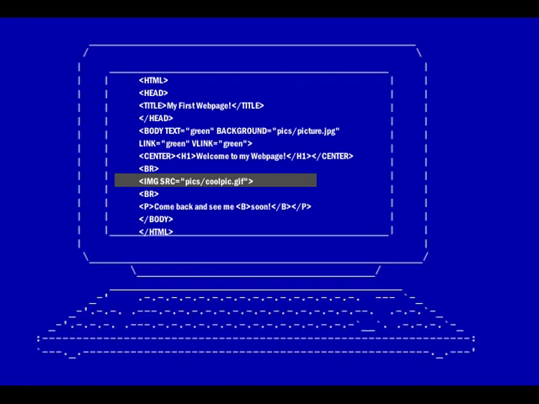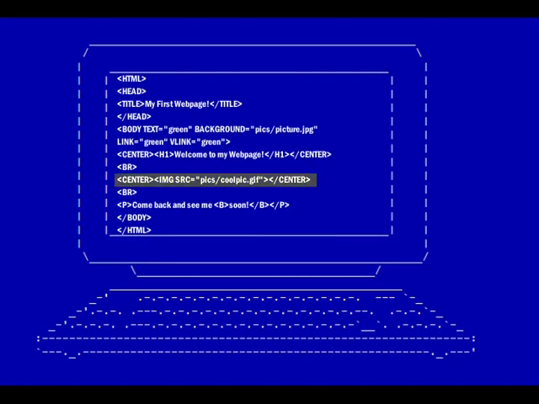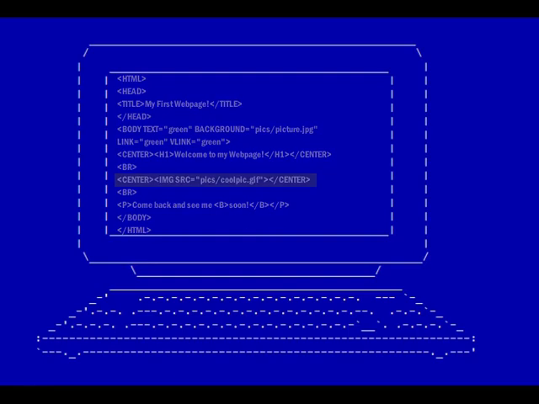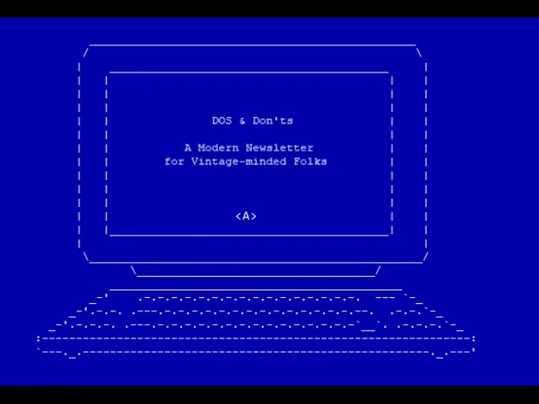The tag will look like this. Again, substitute the name of your image file. Your code should look something like this. If you want your picture centered, just put a center tag around the image tag like this. Now on to our last tag for this month, the anchor tag.